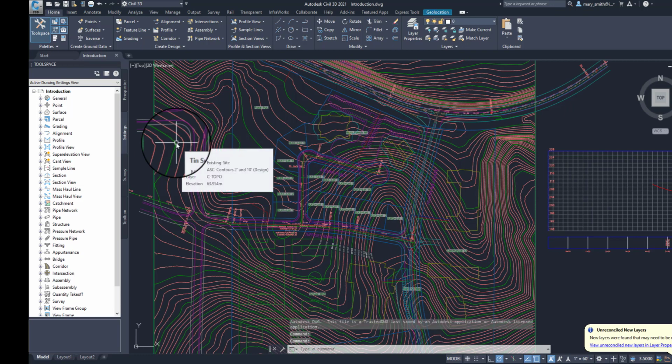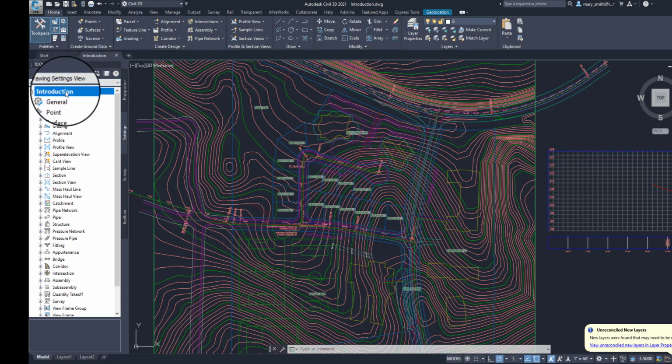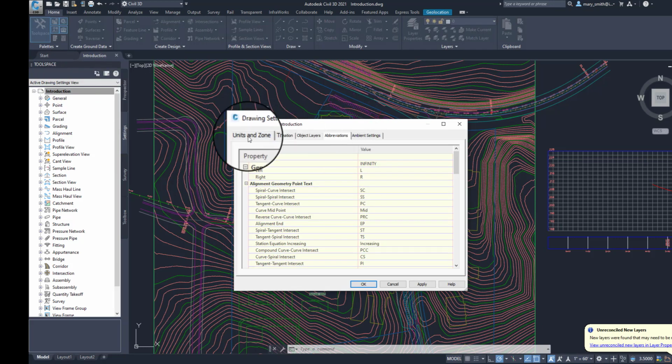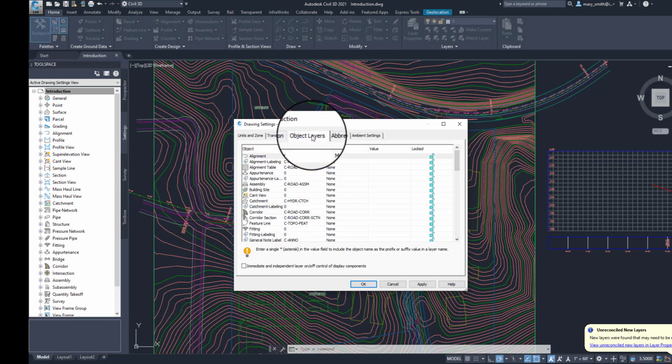We're going to open that introduction drawing and make sure the tool space is active. We'll select the Settings tab, and with the Settings tab selected, we'll select the name of the drawing, Introduction. We'll right-click and choose to edit the drawing settings. We'll select the object layer settings, and we're going to customize our object layers.